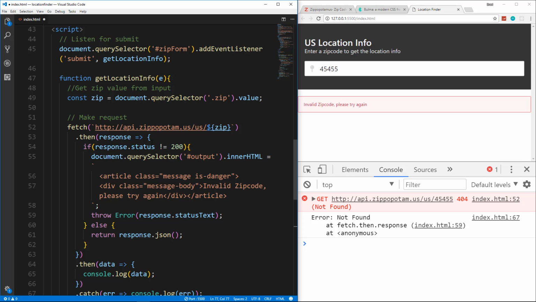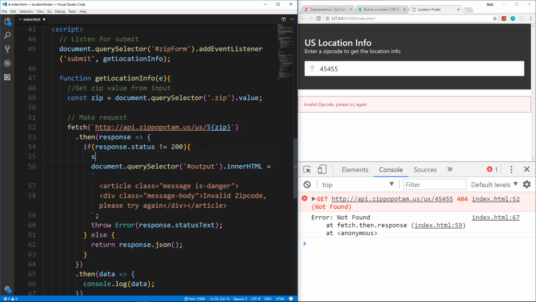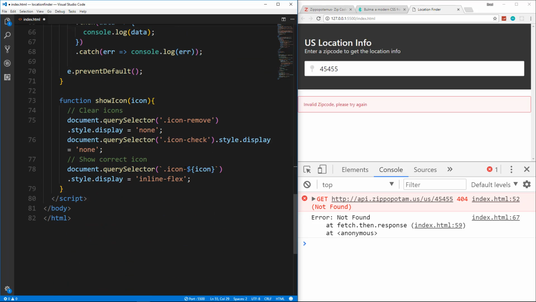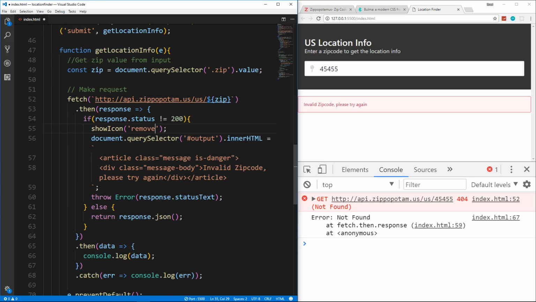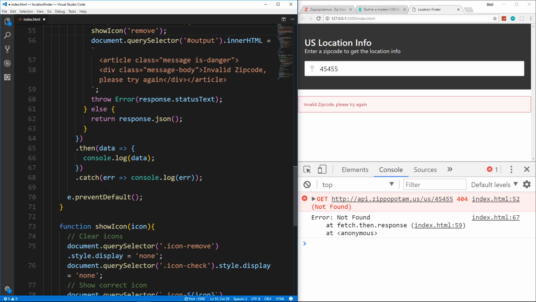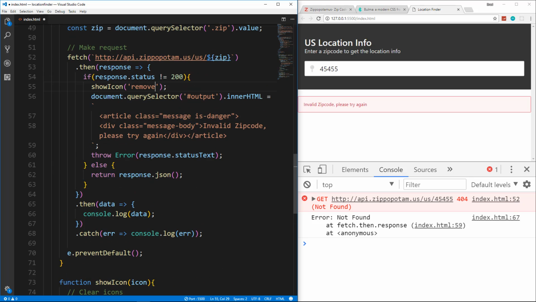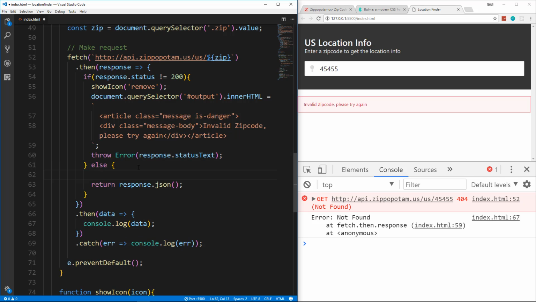So when we make our request and we figure out that it's not good, it's not equal to 200, then we're going to show the icon. All right, and we want to show the remove icon, so we'll pass in remove. That way it's going to display icon- and then remove. So down here in the else, right before the response.json, we'll call showIcon, and we'll pass in check.